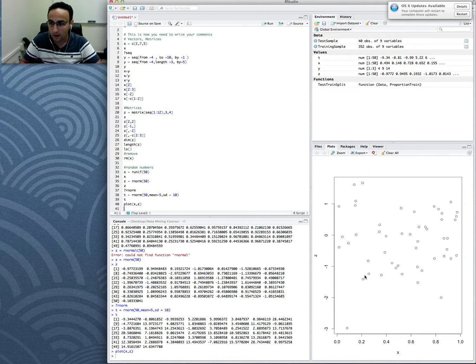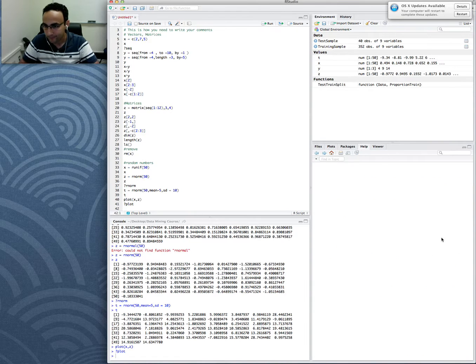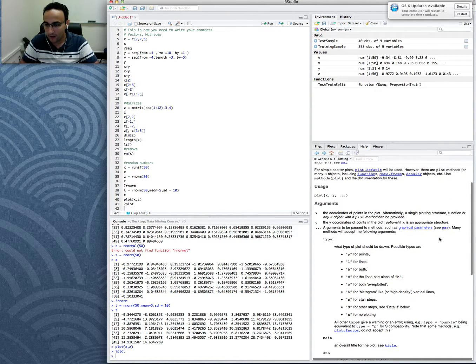What you see at the right are the points that have different x values. For instance, this dot here has value 0.2 for x, value minus 0.4 for z, and so on and so forth. You can do a lot with plots. You can define what the x label is, what your y label is, how you can change dots to stars, to triangles, to anything you want. For more information, you can just write ?plot, and everything that you need is given to you here.